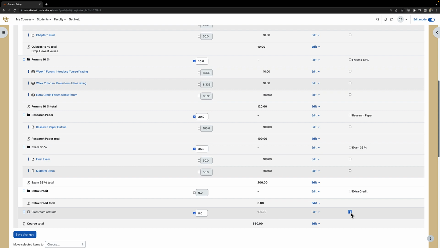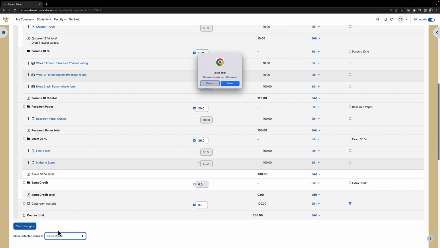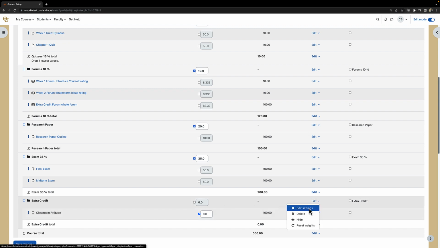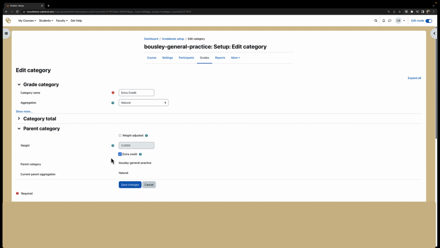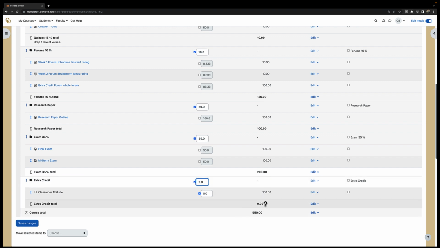So to move the Classroom Attitude graded item into the extra credit, I simply click this checkbox, scroll down to the Move Selected Items To, and select Extra Credit, and then click Leave. Now you can see my graded item has been added to the appropriate category. To make this category extra credit, I can simply click Edit, Edit Settings, Parent Category, and then select Extra Credit. So now that I've clicked the extra credit, I can click Save Changes, and I will make this extra credit graded item an extra 2%. And the plus down here also indicates that the extra credit has been enabled for this category.